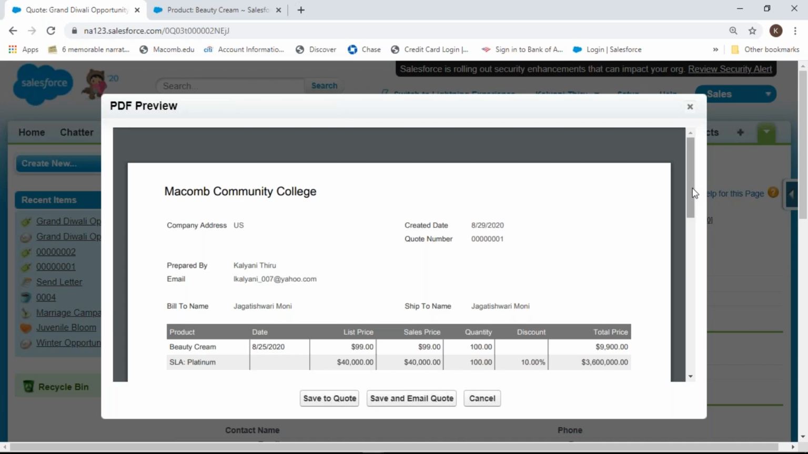The syncing happens on the quote line items and the opportunity products. So, two accounts, two customers. So how do we track the opportunity and the syncing? How does syncing work then?